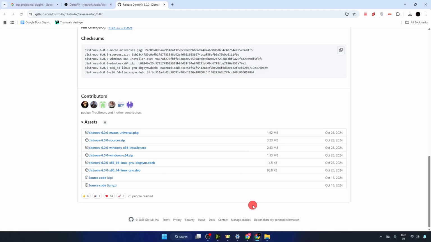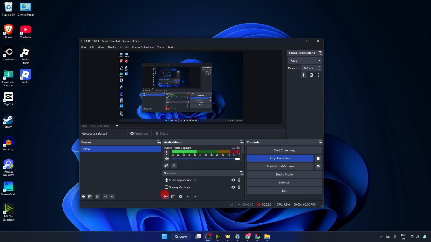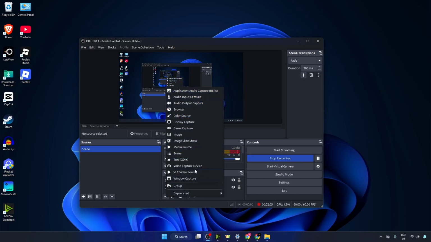Now let's check if the file is downloaded or not. Go to OBS. Now here, click on this plus icon. As you can see, the file is installed.